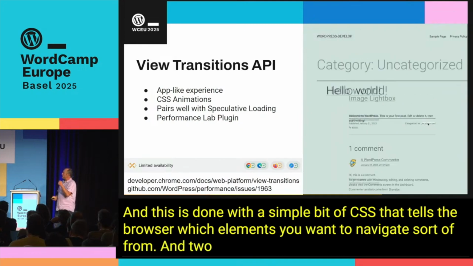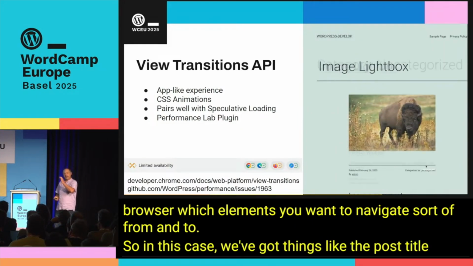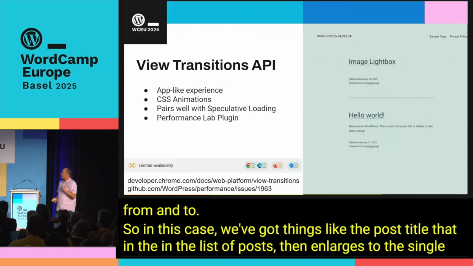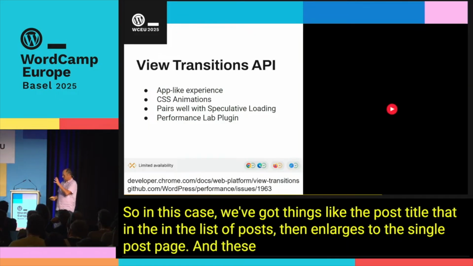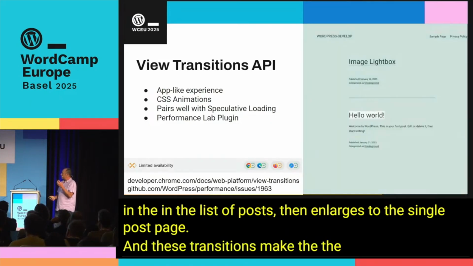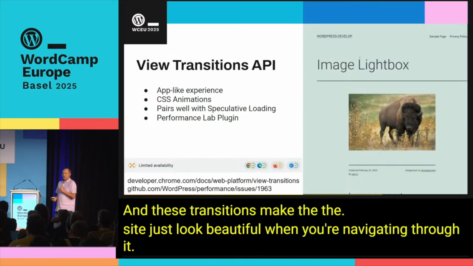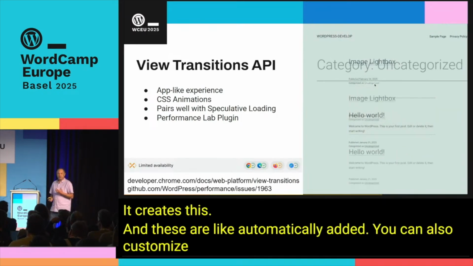So in this case, we've got things like the post title that in the list of posts then enlarges to the single post page. And these transitions make the site just look beautiful when you're navigating through it. These are automatically added. You can also customize them with whatever approach you want.